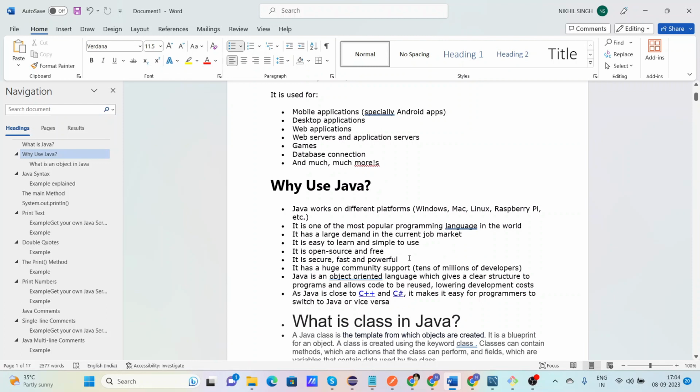It is secure. It means we have classes, variables, and methods in Java, and we have lots of security based on classes, methods, and variables. So we can say Java is more secure than other languages. It has huge community support. Let me describe this. If you are using any other language which doesn't have huge community support, and you face any problem, you just go on Google and search for it. If it doesn't have huge community support, maybe you will not get a proper solution for that particular problem.